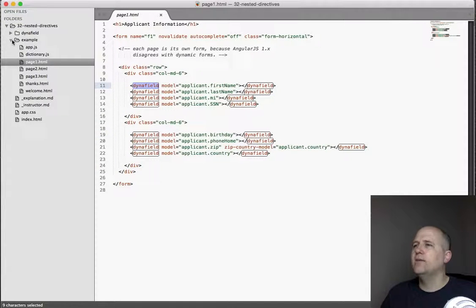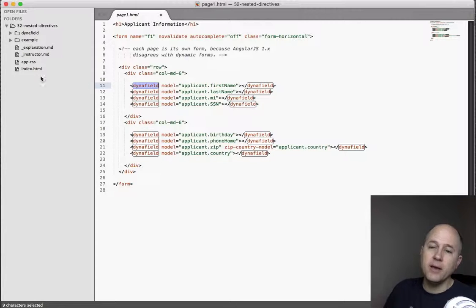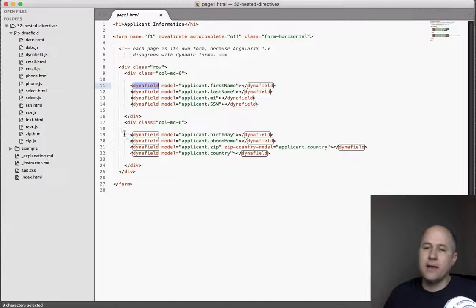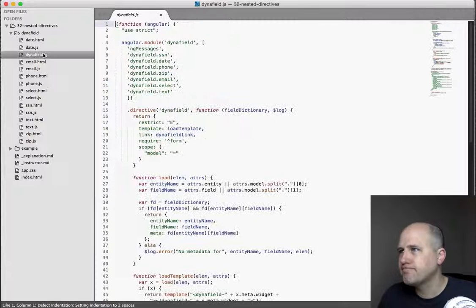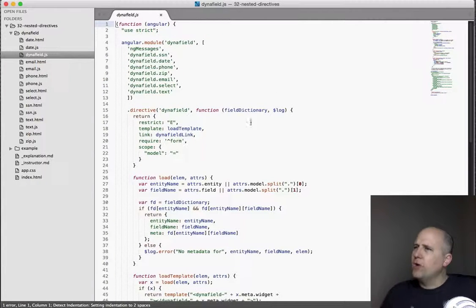Now I'm going to show how this dyna field works, and again, this is just something that I made up to use in teaching and transferring knowledge. We've implemented things like this in numerous projects, and they're all much more complex than what I'm going to show in this example. So this is the overall dyna field directive. It almost exactly follows the component directive pattern. It has an isolated scope. You pass in the information it needs. It's restricted to use as an element.